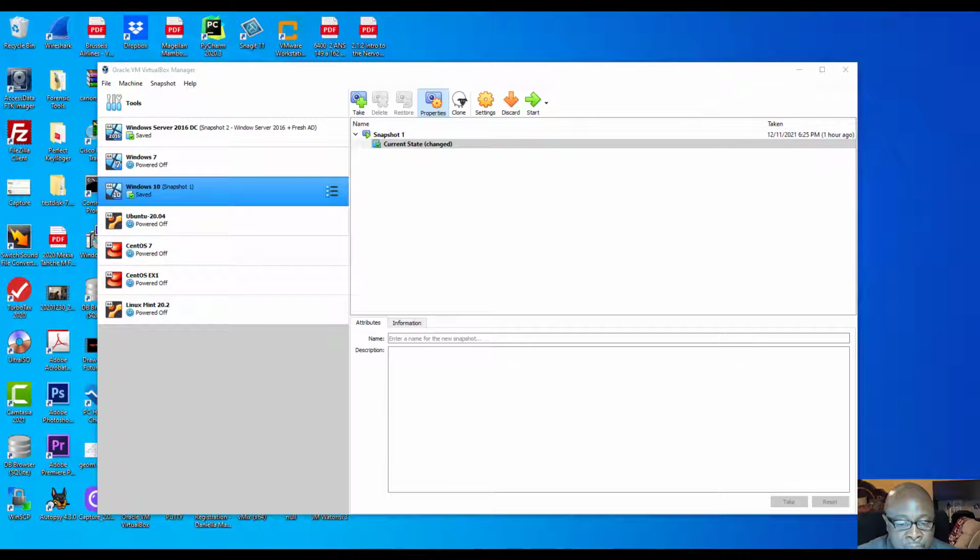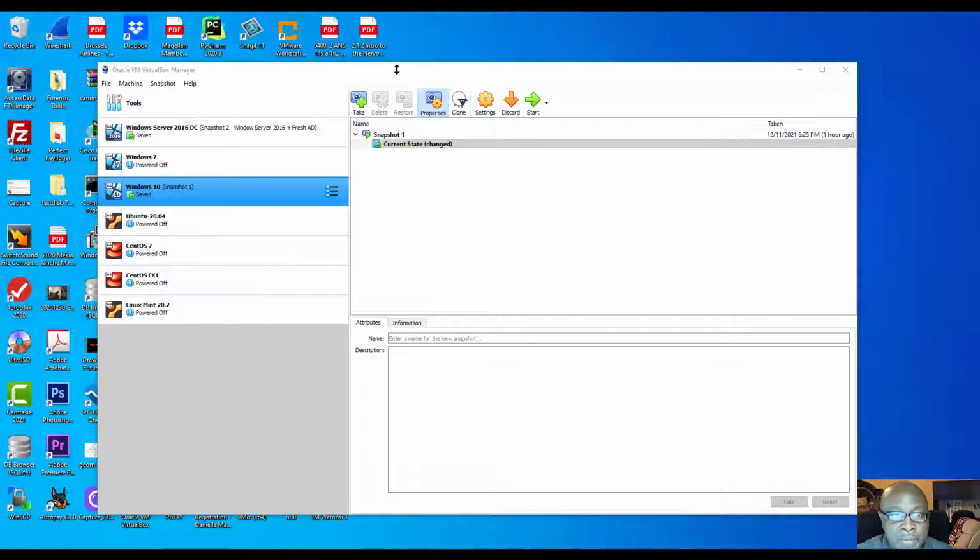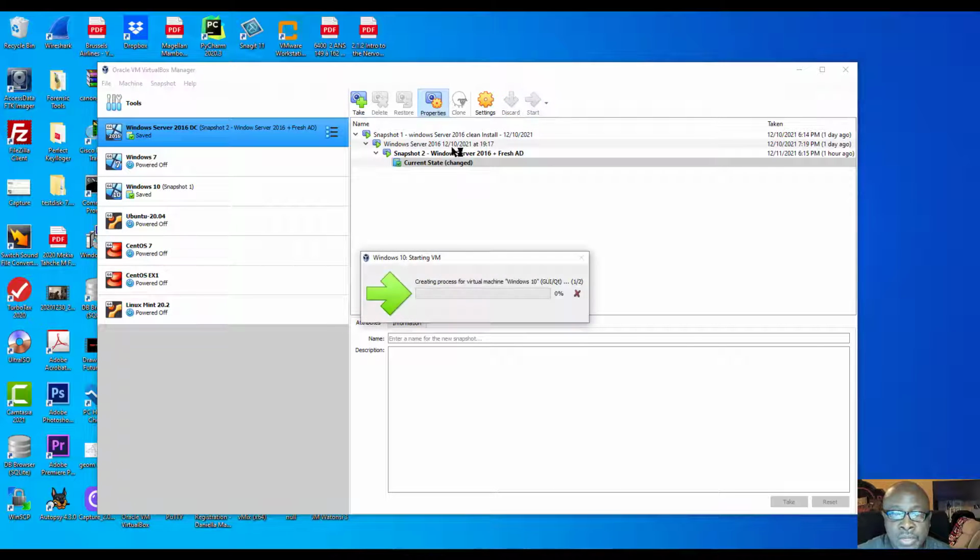Also, these are two virtual machines, but I have an actual physical machine in my network that I'm connected to remotely, and you can see the address up here. I'm going to join that machine into this domain that we recently created. So let's go ahead and fire up all these machines. This one first, and this one next.